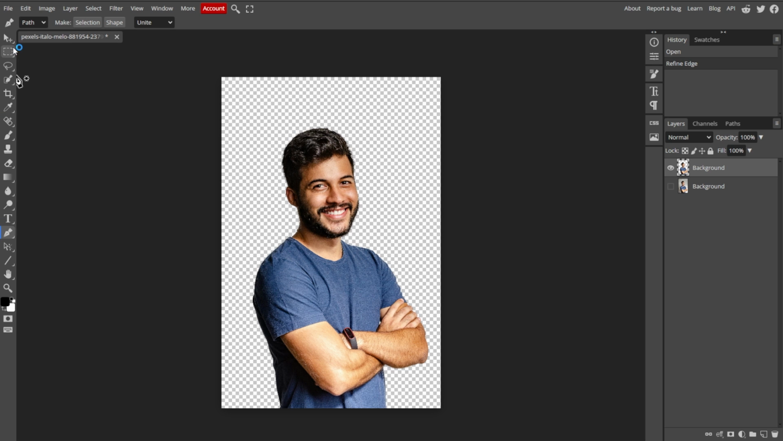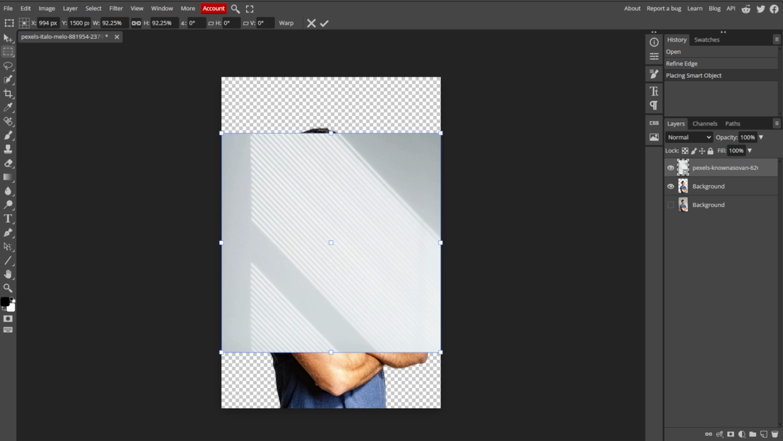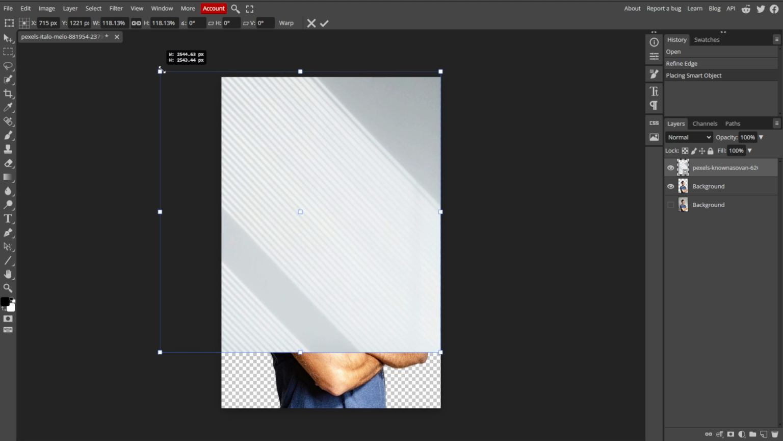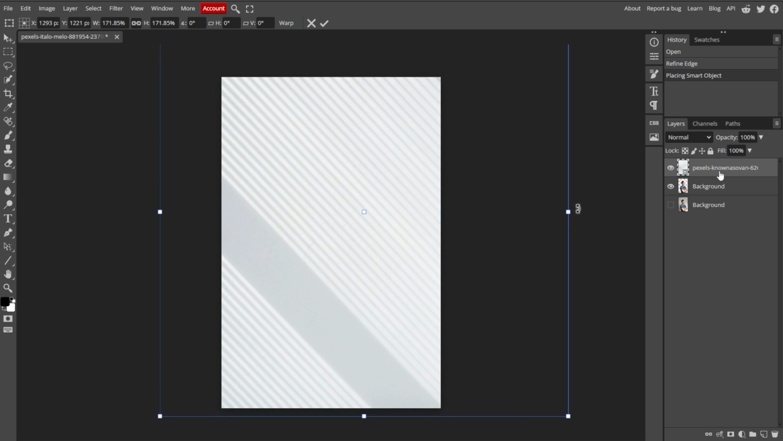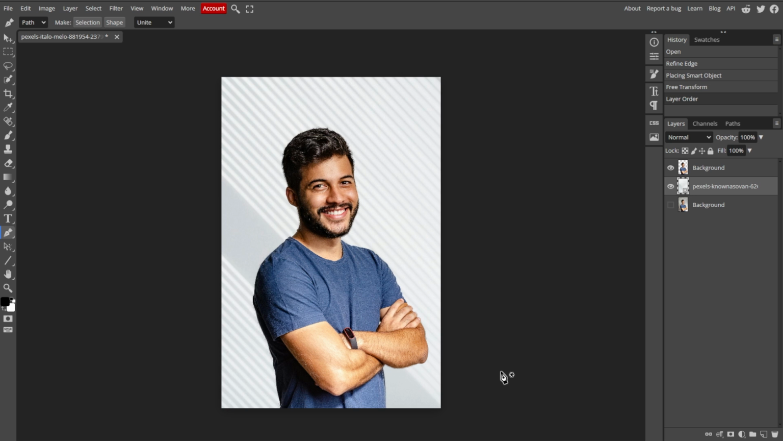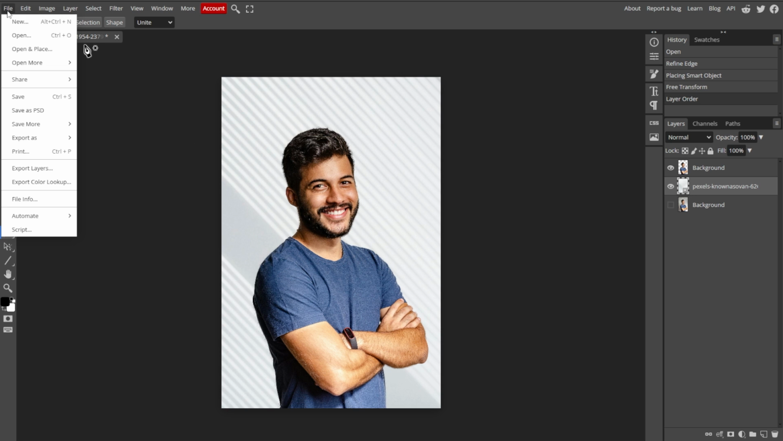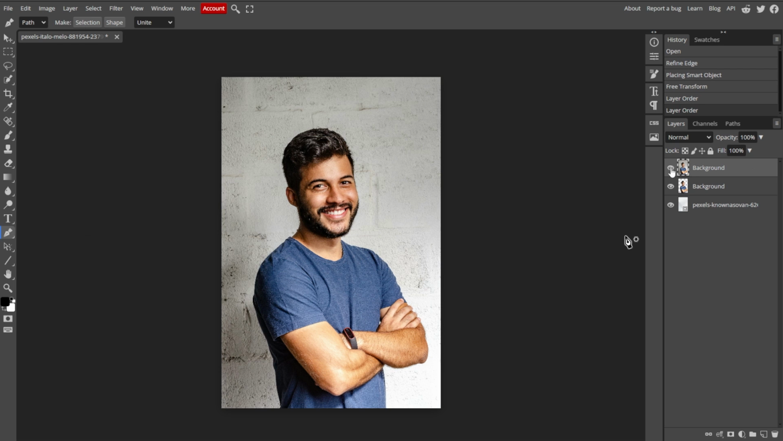And if you want to add a new background before saving, simply click on File, then select Open and Replace to add a new background image. Then resize and reposition the new background layer as needed. Then save the image as JPEG or another desired file format. And you're done.